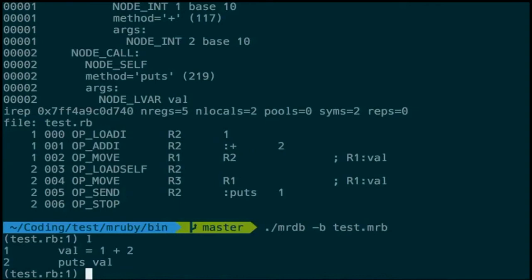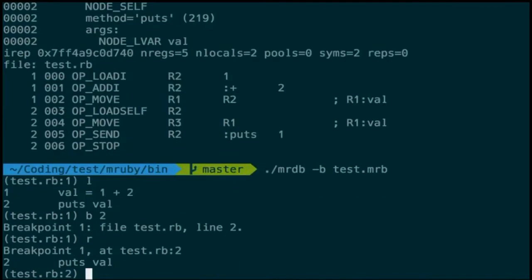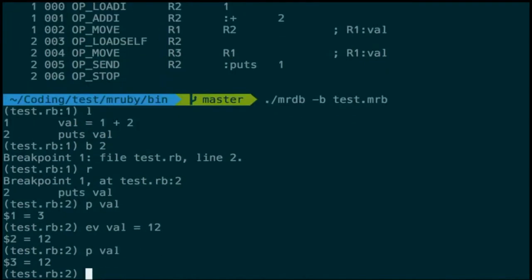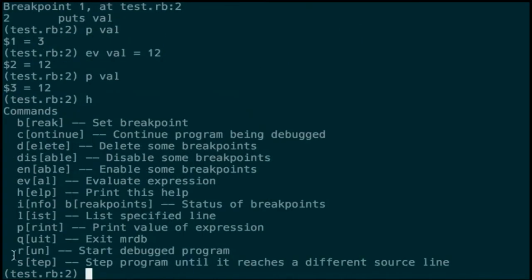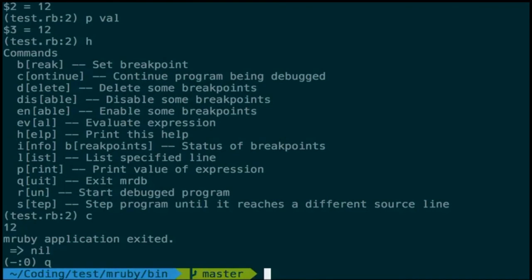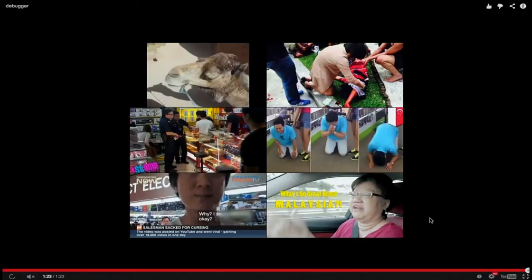What we get is that we can list lines, set breakpoints, eval some data, and print some data, like a normal debugger such as GDB. We added a breakpoint here, printed the value of val, which is 3, then we evaled it so the value is now 12. When we continue the application, which was basically puts val, it prints 12 because we changed the value.